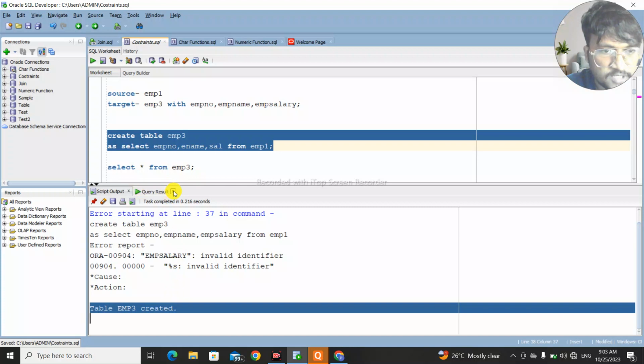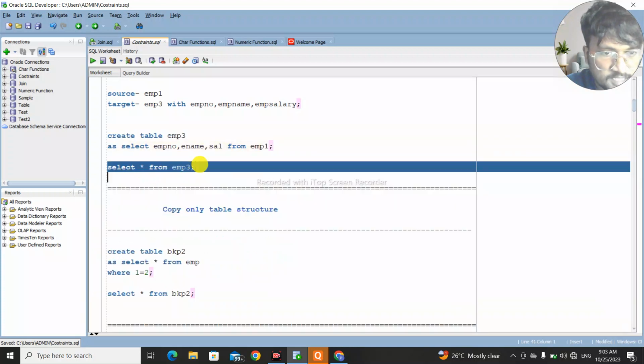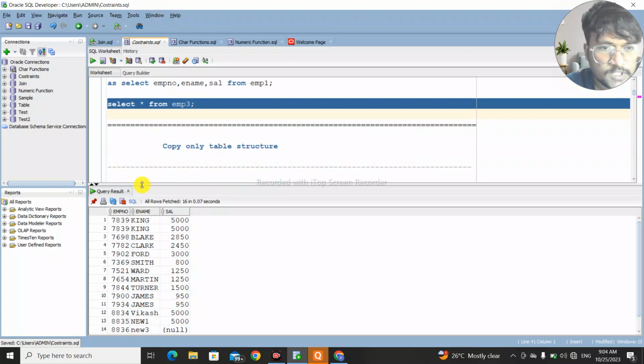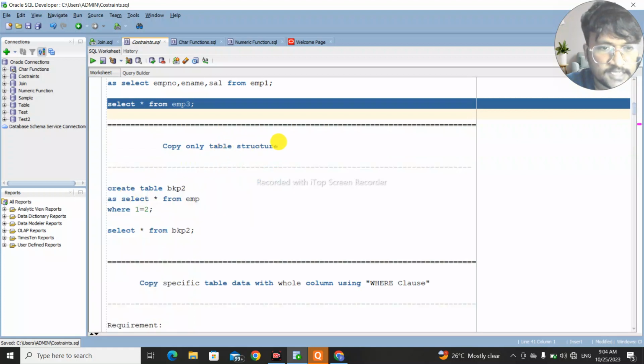Now let's see what data was copied into this new table, EMP3. If we fire the query, we'll see the data. Now you can see EMP number, E name and salary. Only three columns are copied and a new table with the name EMP3 is created. Like this, you can create a new table by considering only certain required columns.